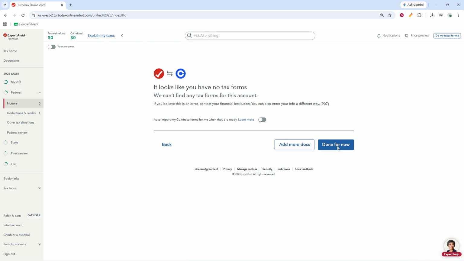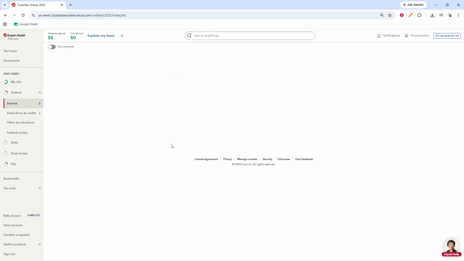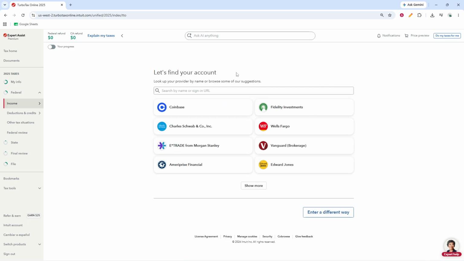Once everything looks correct, click Continue to save the imported data and move forward with your tax return. TurboTax will return you to the investment income area or the next part of your return depending on where you left off. Your 1099B or brokerage data is now imported into TurboTax and saved in your tax return.